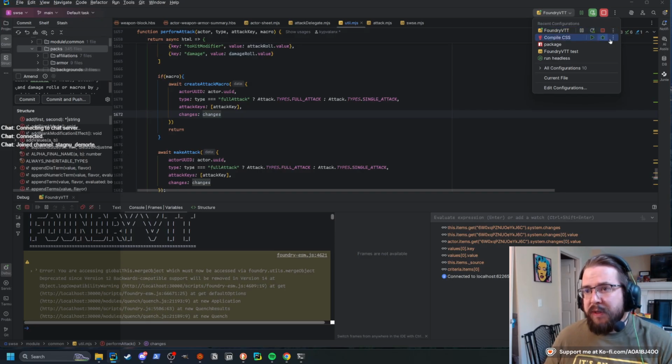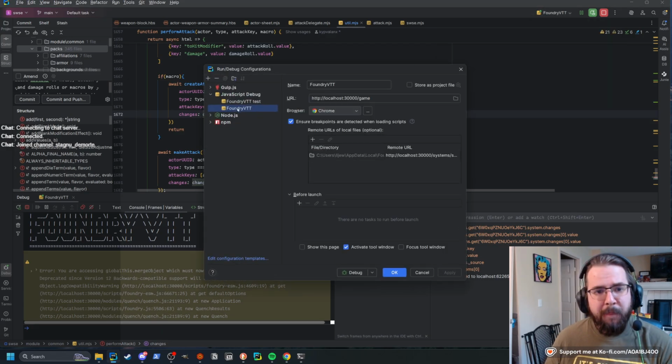I have one for Foundry VTT. If we look at that real quick, we edit that. It just says use the Chrome browser, and this is the URL you're going to want to use. The port is 30,000, and add the /game. Otherwise, it'll prompt you to log in every single time.